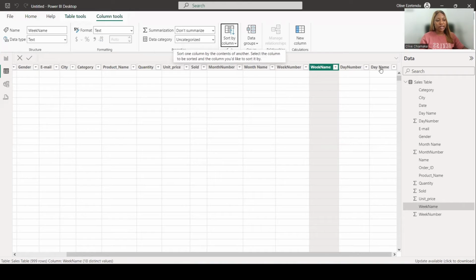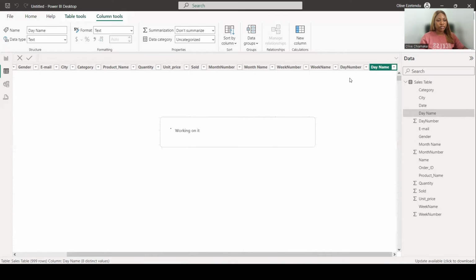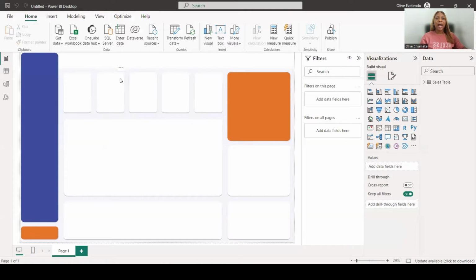And last but not the least, we're doing the same thing with the day, all right? So come to day, come to sort by column, and come to what? Day number. And we're done. So right now we're coming back to the report view. And now that we've created this, we need to come and create the measures table so that we can start writing in our measures.